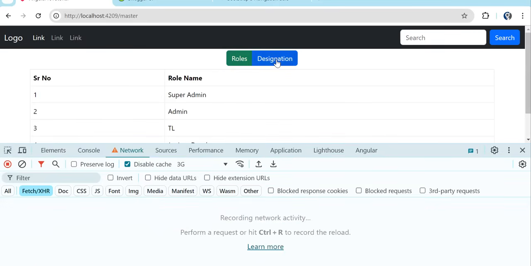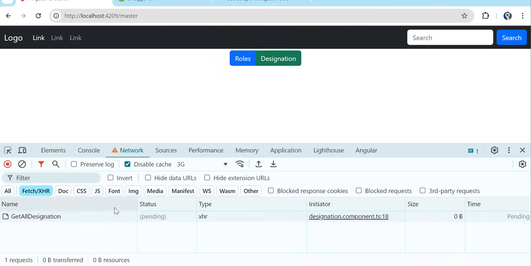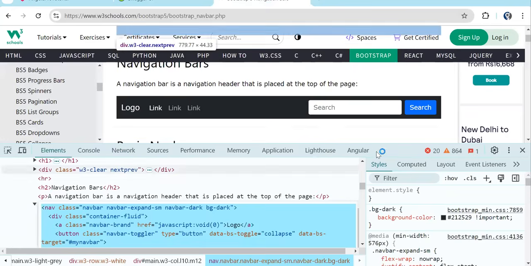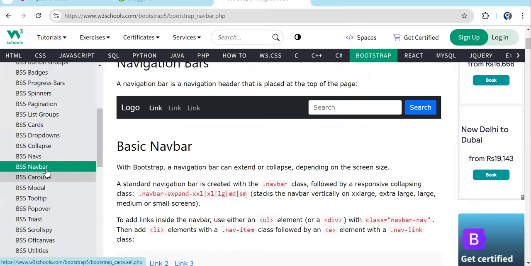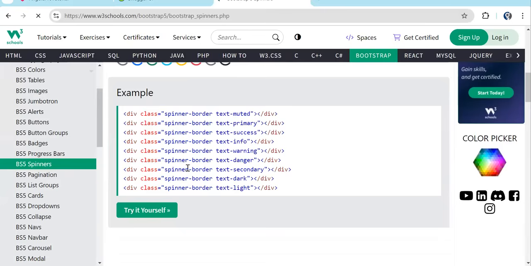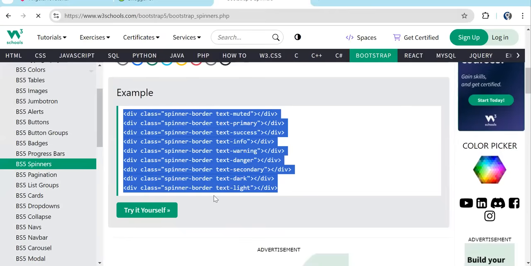Now if I redirect to designation, see, the API call is in progress. Still the API call is in progress. Till then we need to show the loader. And once the data is there, then we will show this card. So how do we do that? We can use a loader. In Bootstrap, we have a loader. Let's use that. I think we call it a spinner. So let's use this spinner.